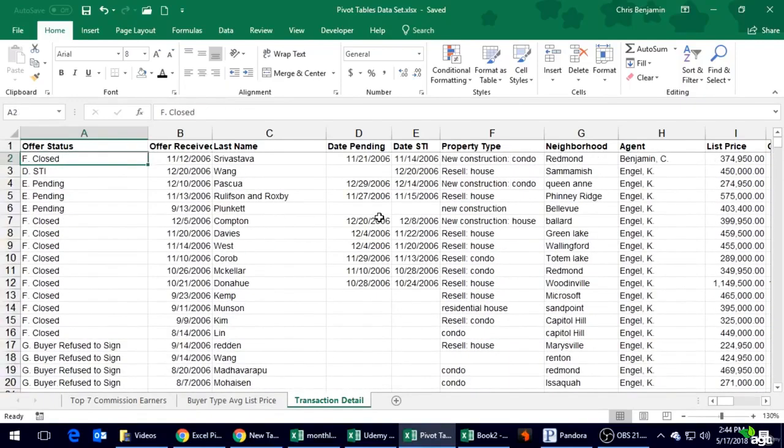We could do, again, like an average list price by offer status. Maybe we just want to see a total, like how many deals are in each kind of category, if you will. So this data was probably run at the end of the year. So let's figure out, how many are still pending, how many did we close, etc. So let's just give it a try.